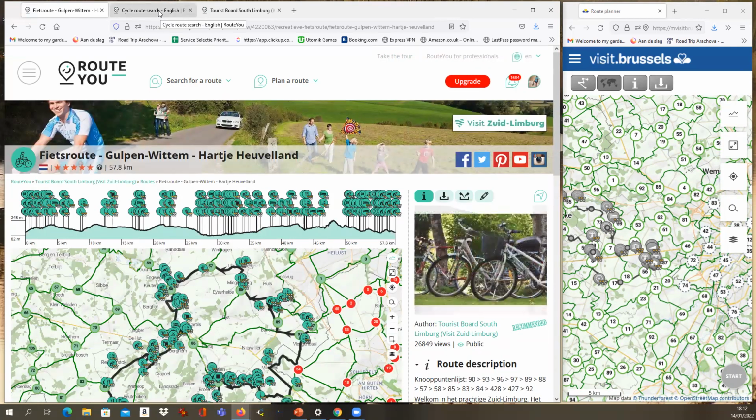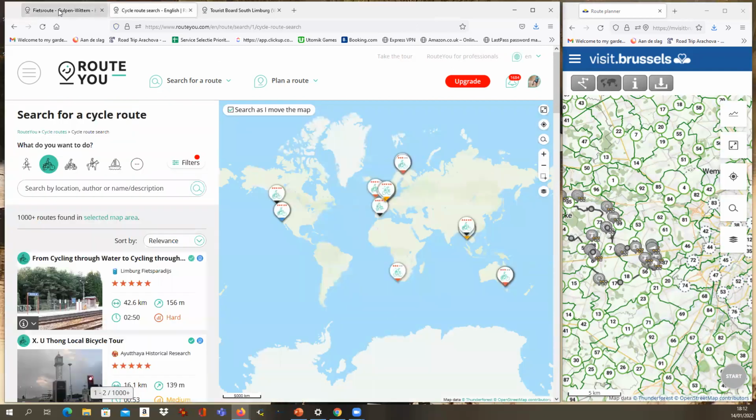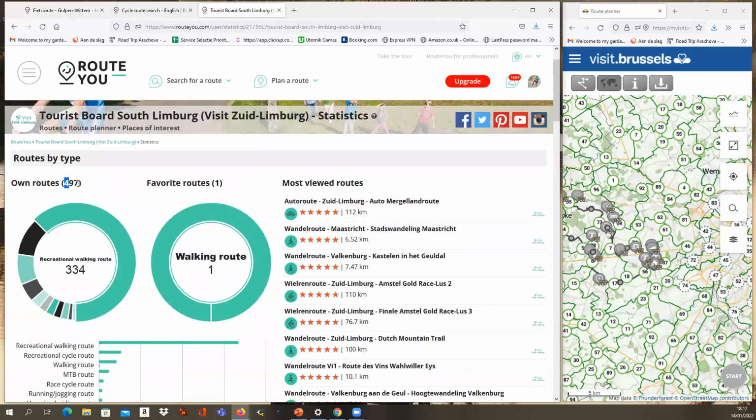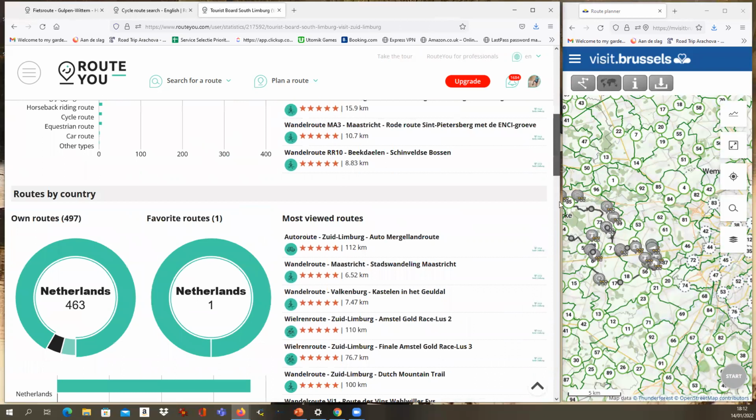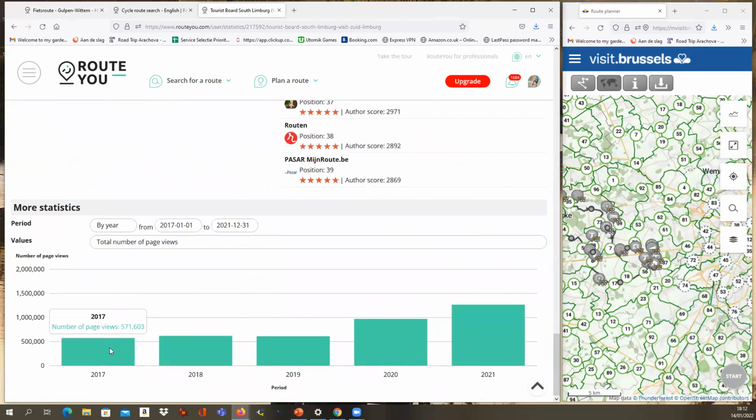But I also get statistics, those users, for instance, this provider of tourist organization, only on this platform. Let's have a look at their statistics. This is about 497 routes they offer, which is quite a lot. So only on this platform, not on their own platform, they have a lot of exposure.